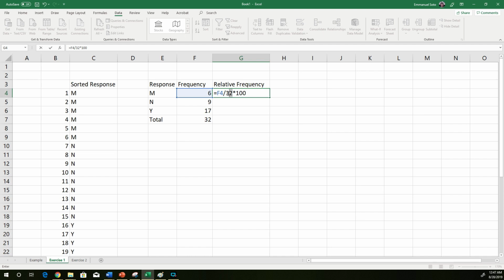The reason why I don't click on the cell 32 is because if I click on cell 32, then the computer thinks that's a variable. And remember, 32 is not a variable because it stays the same in the entire formula. So if I enter this, I get 18.75%. If I click and hold and drag this, then it applies the formula here, and I'm going to extend it here, and we should get 100%.